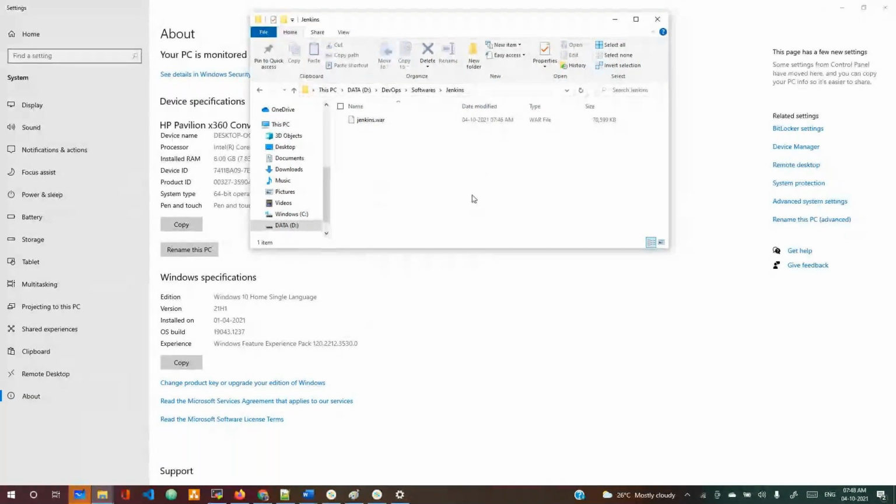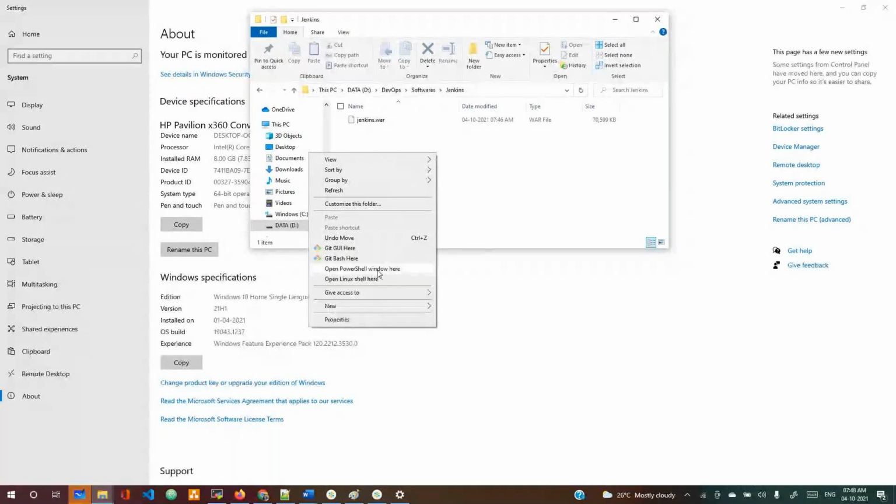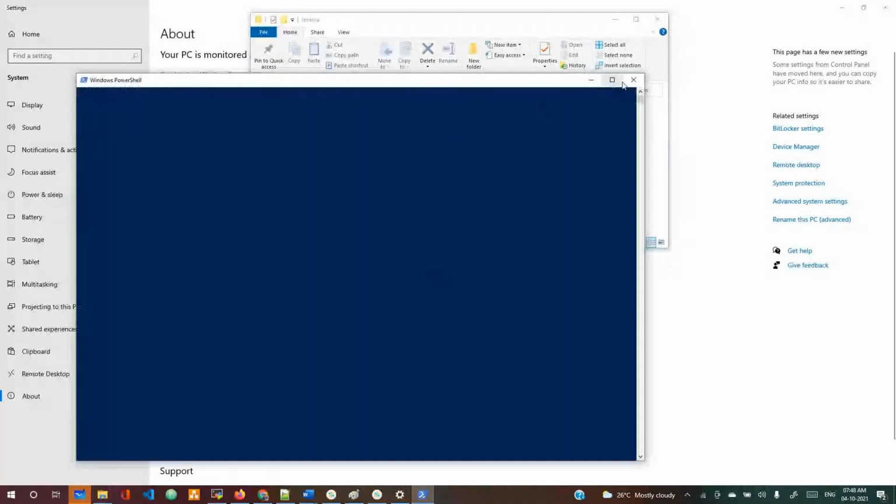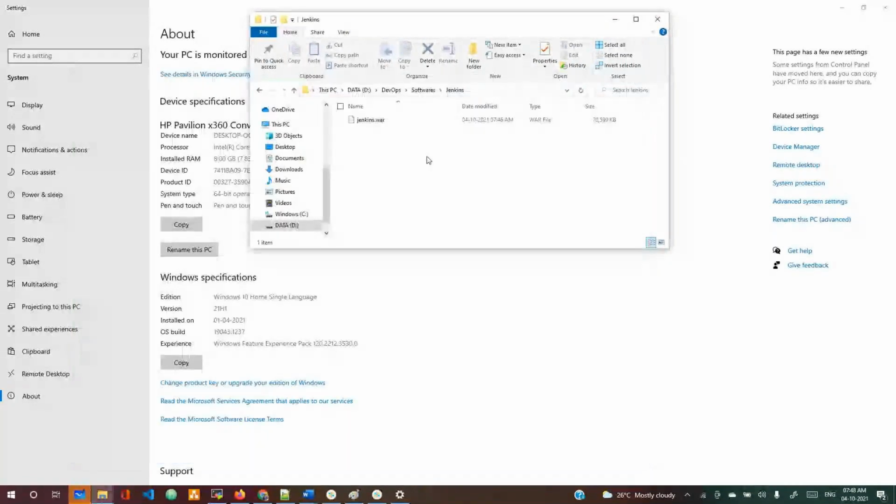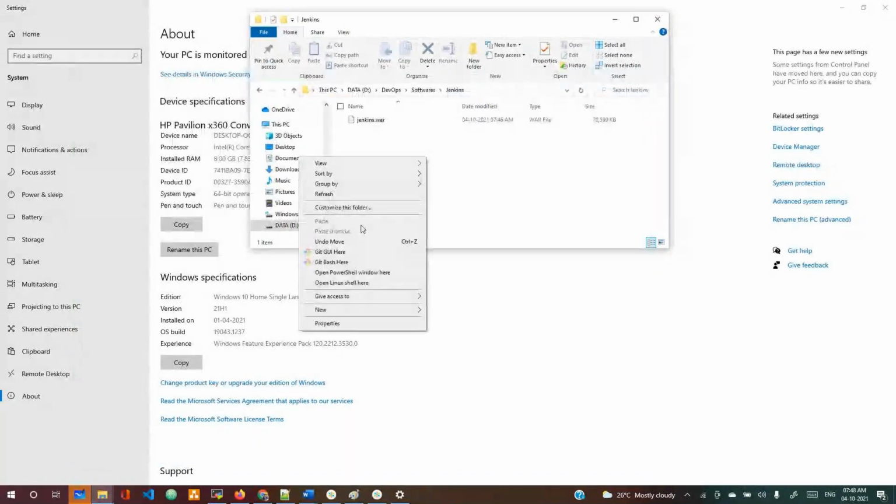It should be showing actually. PowerShell is showing here basically. Using the PowerShell window, the command prompt is not showing. It should show the command prompt here basically. Okay, now it is not showing.